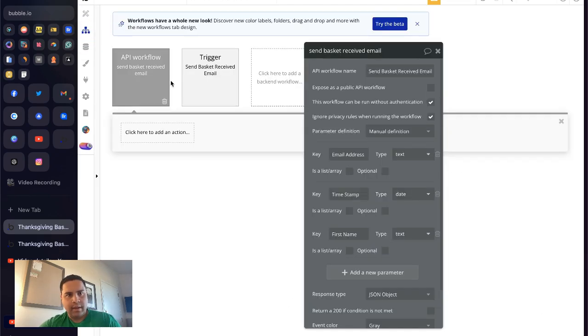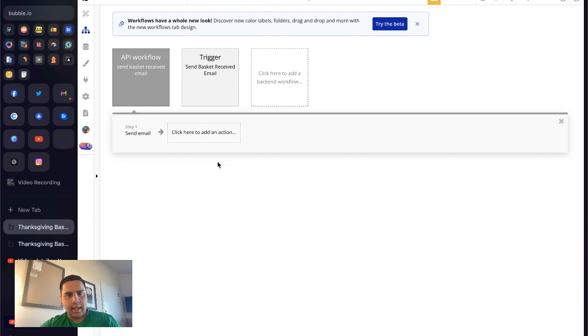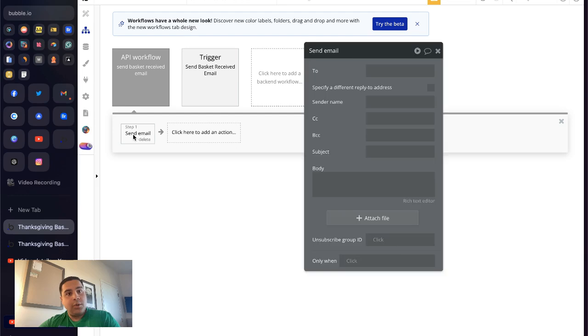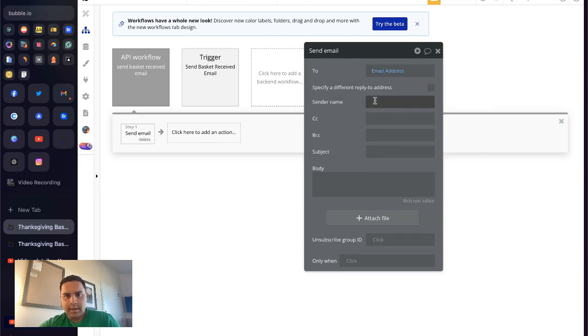We're going to leave it at that. And this is going to send an email. Again, the reason why we're doing this as a separate workflow is because we can pass data on to the backend. And this is going to be the email address. Sender name would be myself.